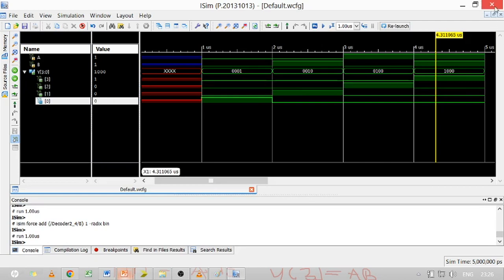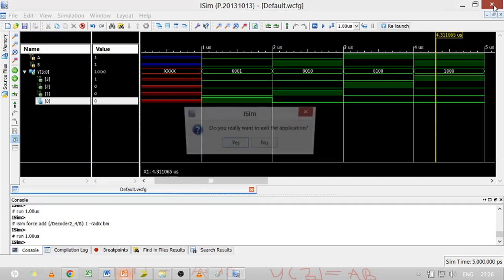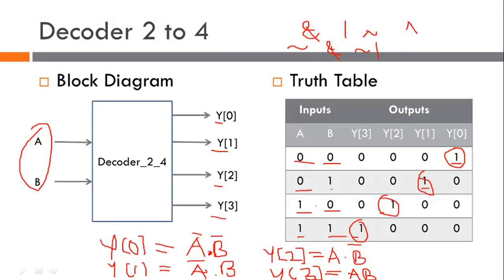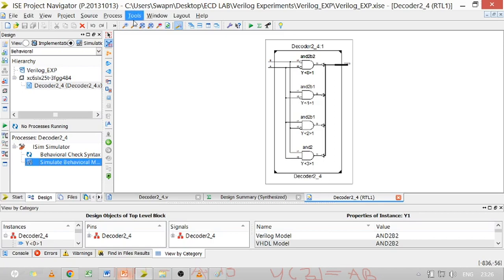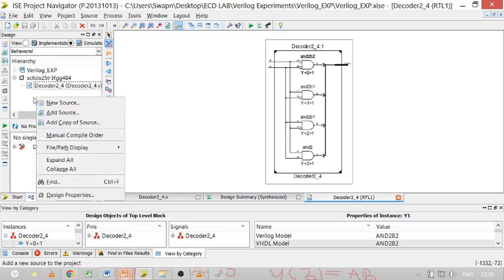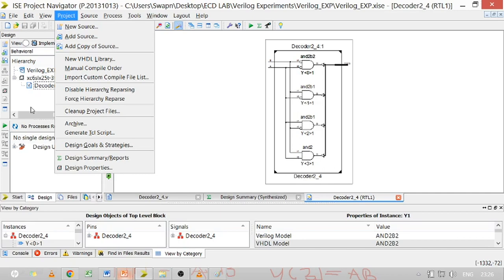So let's go with that test bench. We just close this waveform window, we go back to Xilinx. Then how can we write that test bench? Again, either you can have a design in which we are having a hierarchy view. Right click, you can go with new source, or either you can go with project, new source. So let's go with new source.